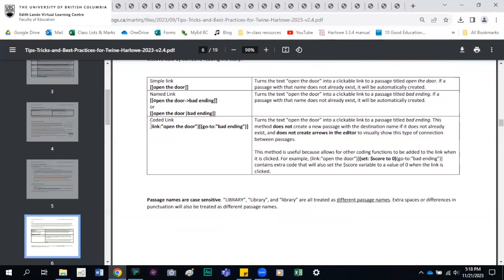There's a third type of link called a coded link, which we did from the drop-down menu earlier. And inside the hook for that, we can have the go-to macro, which does what a regular link does. It takes us somewhere else. But within that hook, we could also have set a variable to a certain value.